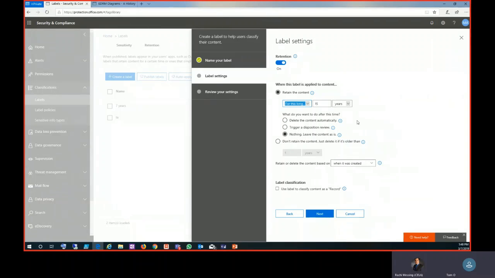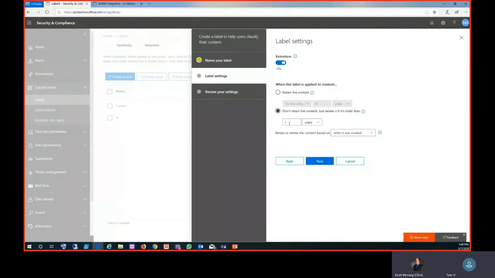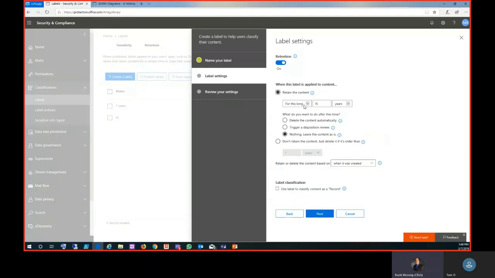That is correct. Now, I could also do the reverse. I could say, if it has this label, then if it's more than a year, then I want to delete it from the system. So actually, to make sure that that data is going to get deleted and removed after whatever time frame that I say. Or I can do a combination. I can say, I want to keep it for 3 years, and then after that time is done, I want to make sure that that data is removed.